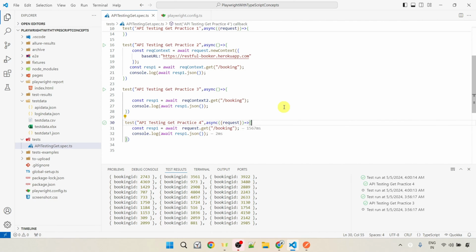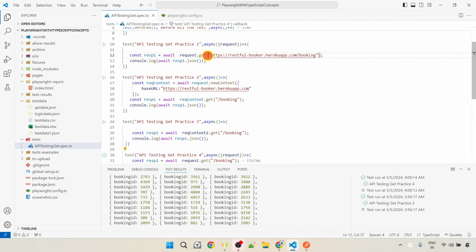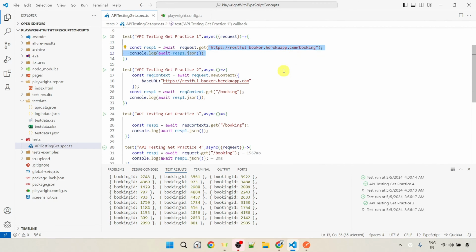So just to give you the quick recap, we have provided the base URL directly into the HTTP method. If it is different for each HTTP method, you can use this way. If you want to make the base URL common for all the calls within the test, for that you can use this newContext within the test by providing it like this.